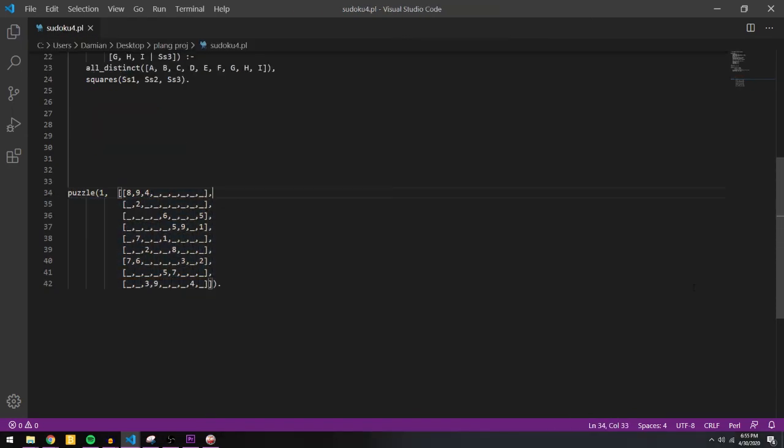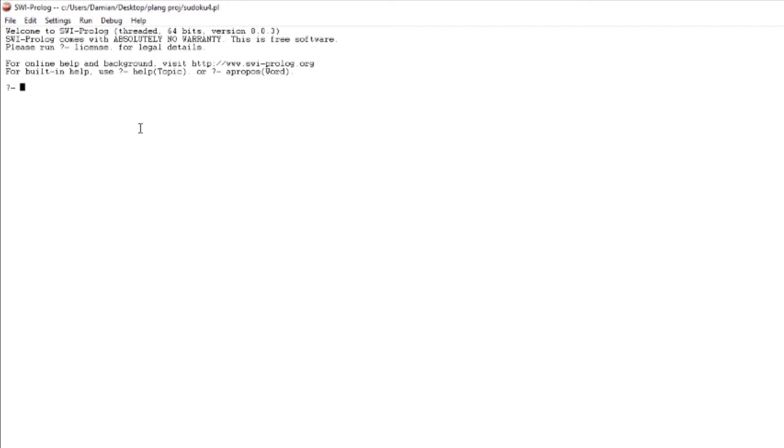So here I am ready to start a query. The first thing I'm going to do is assign a puzzle to the variable rows. So we're going to take that puzzle we just wrote out and assign it to rows. And then we're going to call our predicate solver and use the puzzle as input.